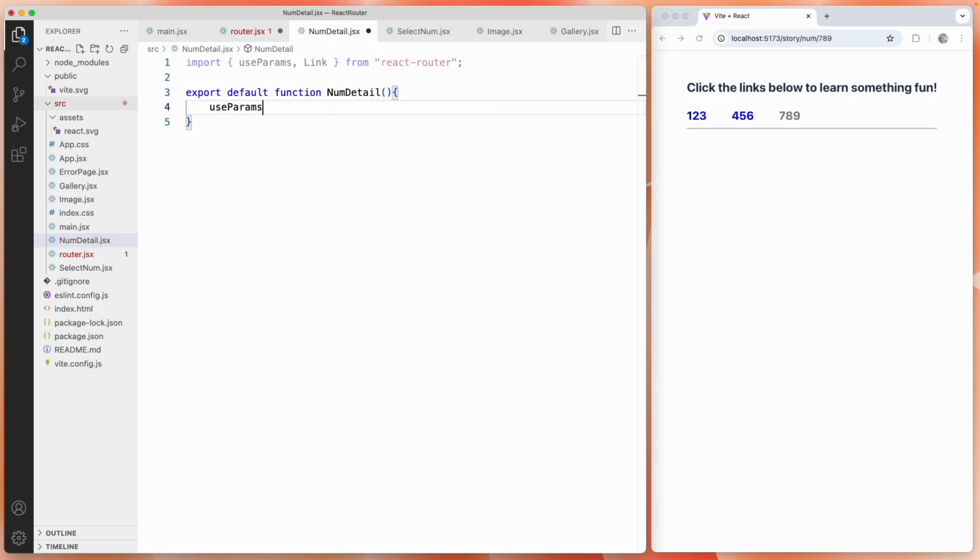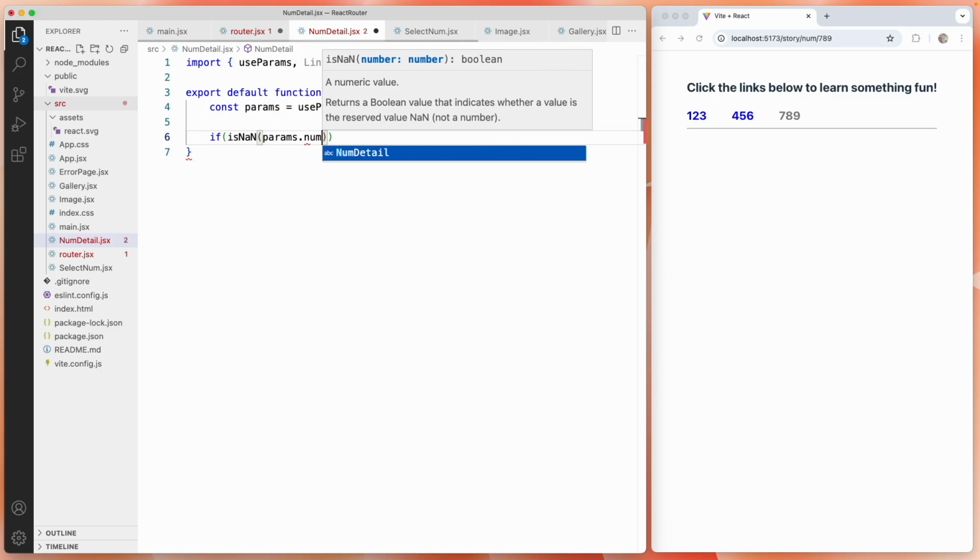We call useParams to access the dynamic parameter. We must check the dynamic parameter before we use it. Here, we check if it's a number. If not, we return an error message.